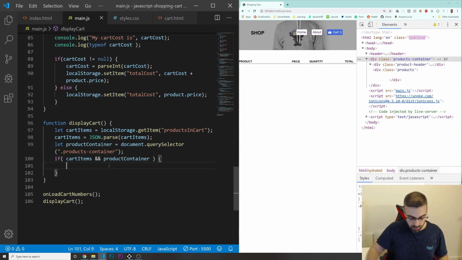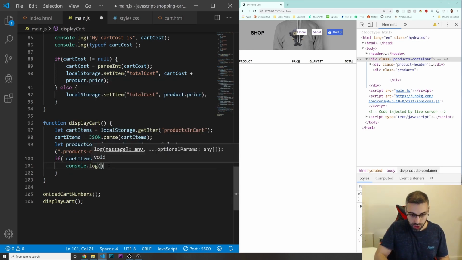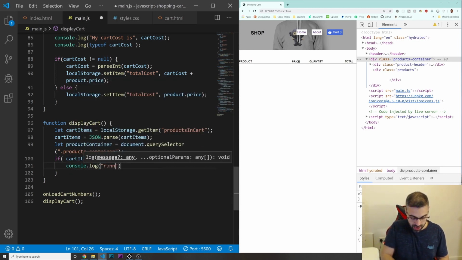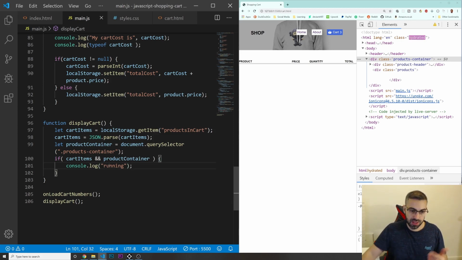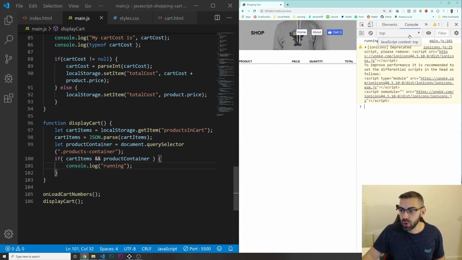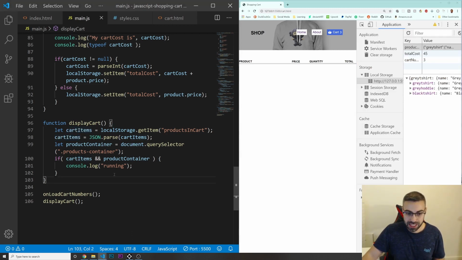Just make sure that this is working. I'm going to do a console.log and I'm going to say running. It's just a test. I'm going to go into my console. In here on the top, I say running. So it means that we are on the cart page with the product container element existing, and we also have something in our cart items in the local storage. Okay, that's what we got with this if statement condition.